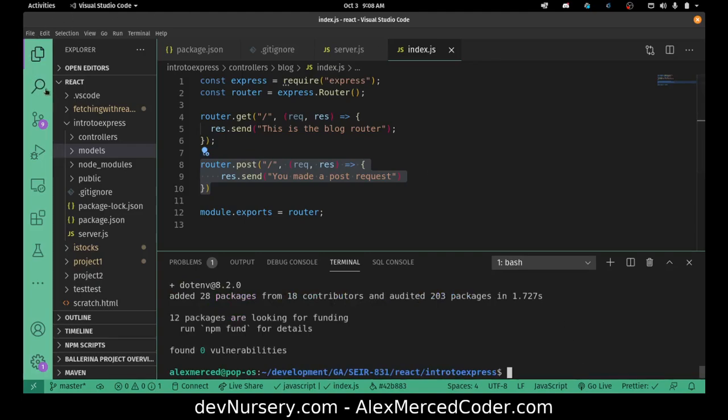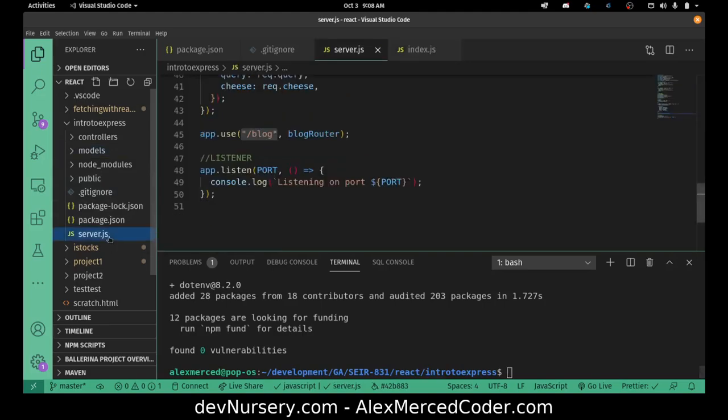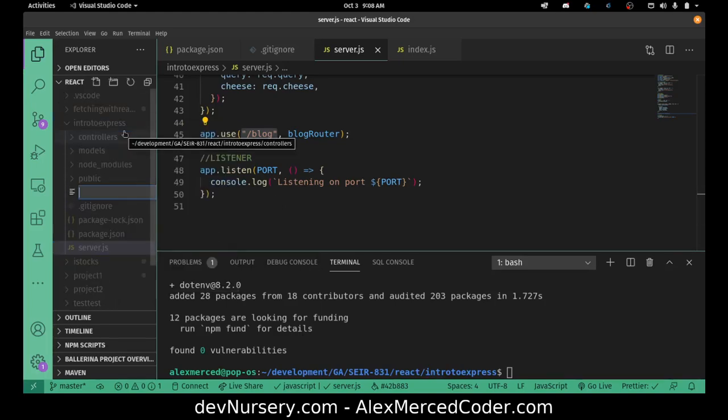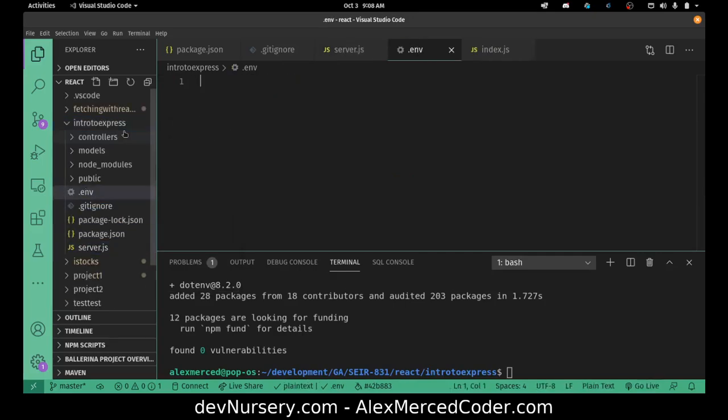Now we're going to create a .env file. The .env file is where we put information we don't want to push up to GitHub, basically what are called environment variables. We want these to be private, or any other values we want to be variable. These get added to the process.env object.